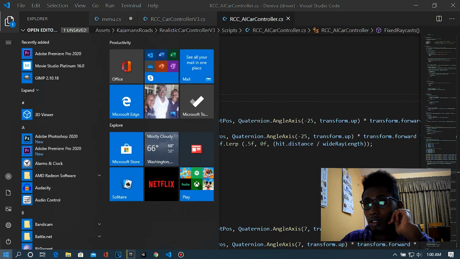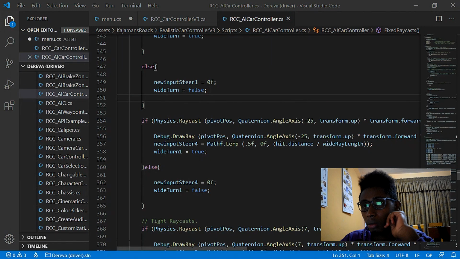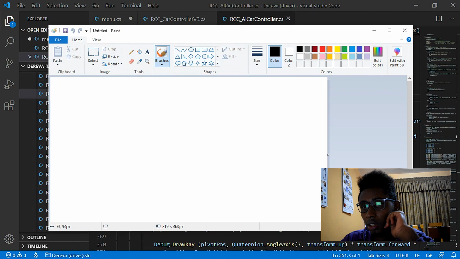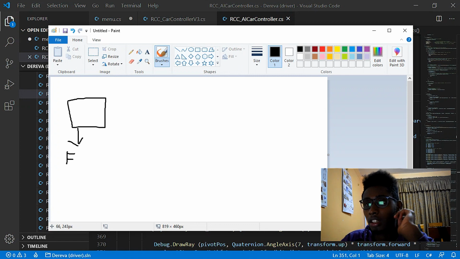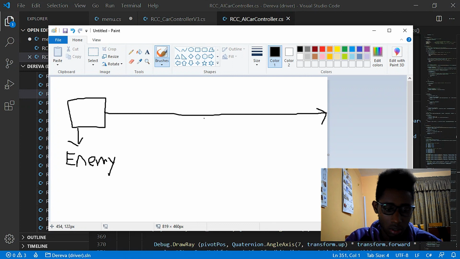Okay, so say you have an enemy here. I'm going to name this one enemy. So what I did was tell the code to shoot an imaginary line that acts like vision. This is like the vision. It's called a raycast. I'll just type it out. Raycast.